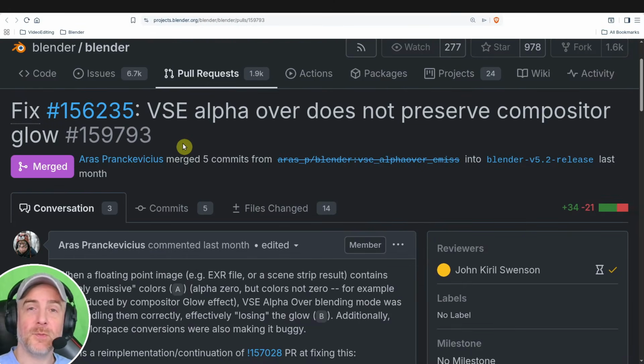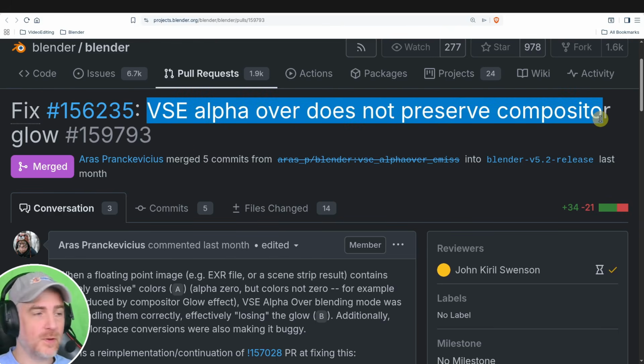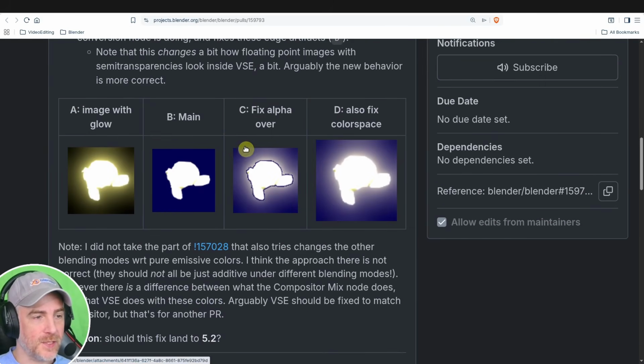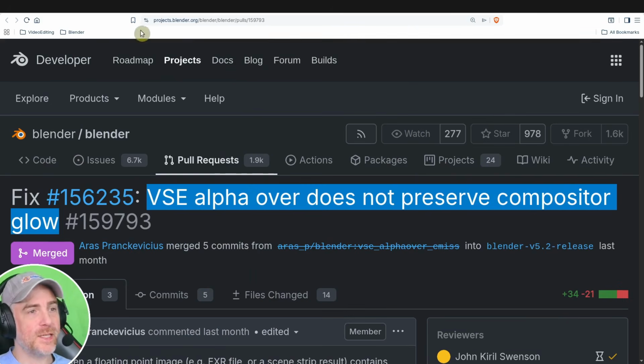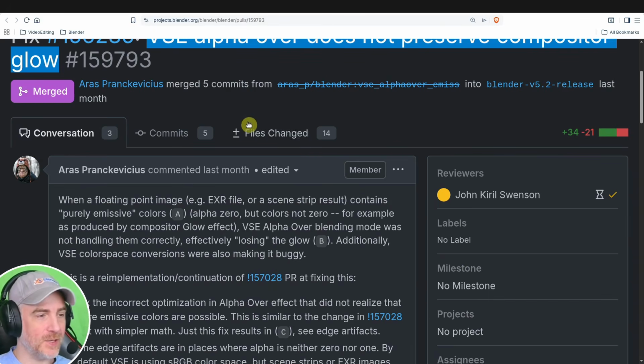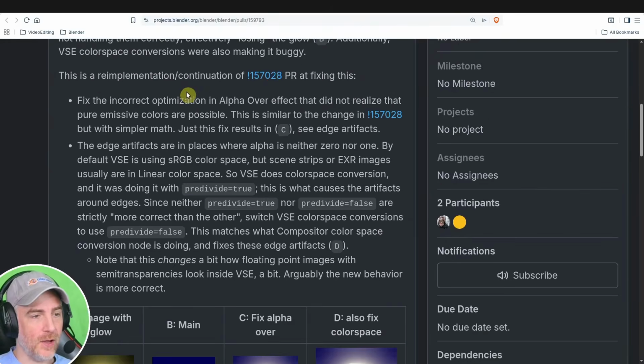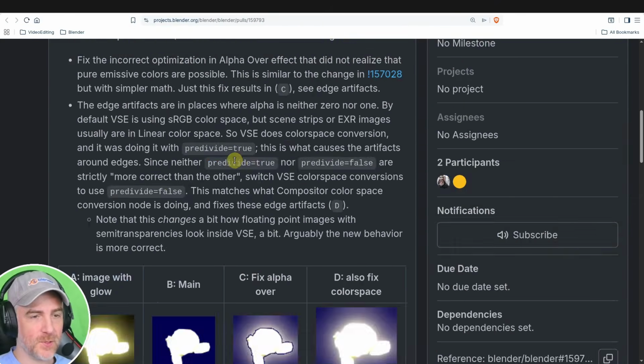And the last update for the preview is a fix, which I actually can't recreate, but I'll show you here. The VSE Alpha Over does not preserve compositor glow. So if we scroll down, you can see the image with the glow created with a 3D scene and the compositor. And then here's the fix with alpha over glow, but then you have these artifacts around the edges. This fixes that. So that's what it would look like instead of this. If you want to see this, just go to projects.blender.org/blender/polls/159793, and you can see Aras right here giving us a full rundown of everything that we need to know about that. So thank you, Aras.